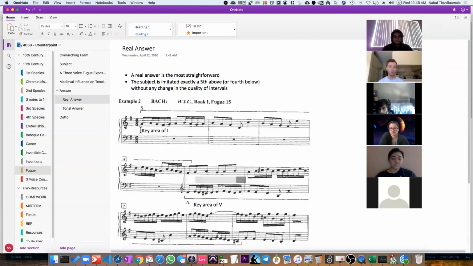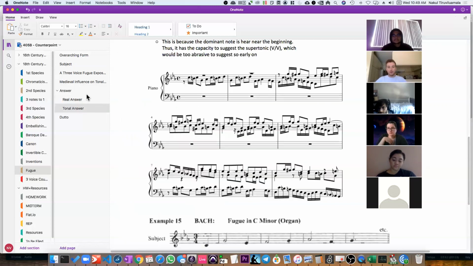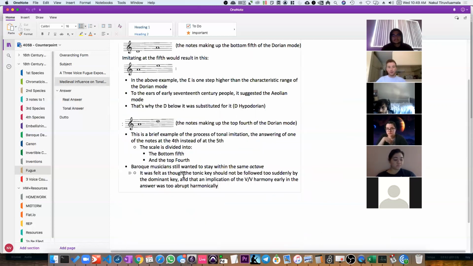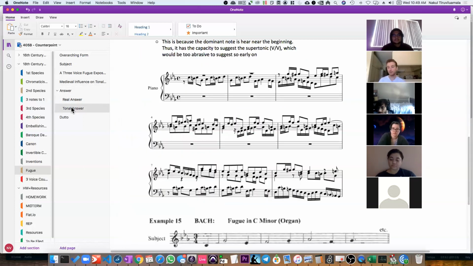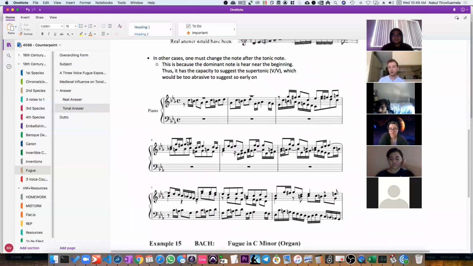This works really well when your subject, in fact, this is something you might want to do, because real answers are more straightforward in some ways than the tonal answer. If you include lots of notes of the dominant key area in the subject, chances are you're going to have to execute a tonal answer. That's confusing. I have lots of slides on this. I racked my brain really hard trying to understand this. But it's basically this. The idea is this.